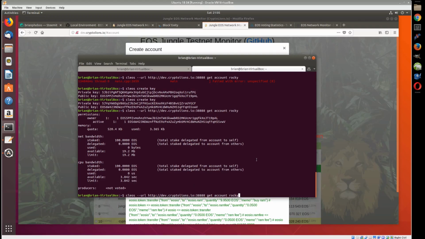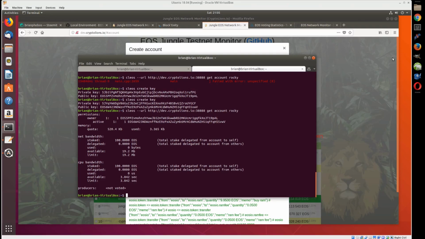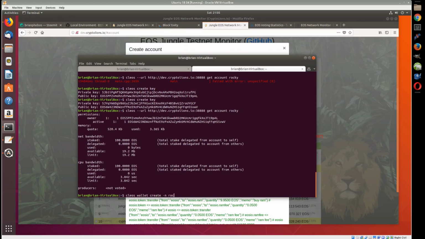You don't have to even type that in. If you want to store those private keys and keep them in there, and you'll get a password for the wallet, then you can just basically do this here: cleos wallet create --name Rocky.